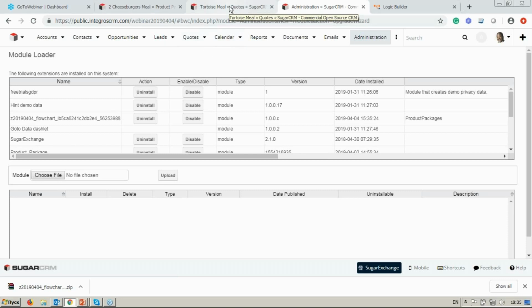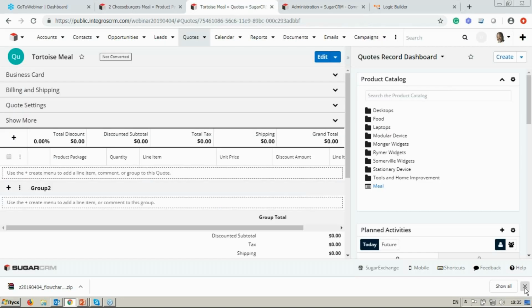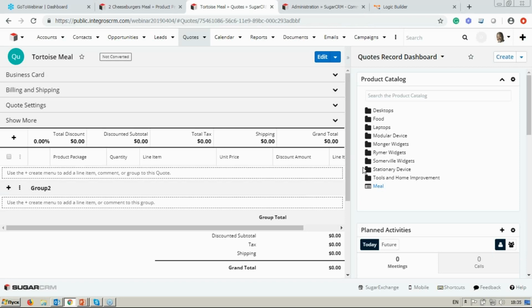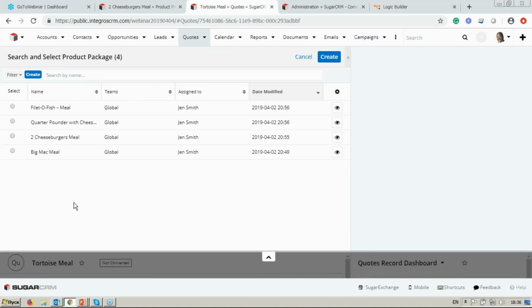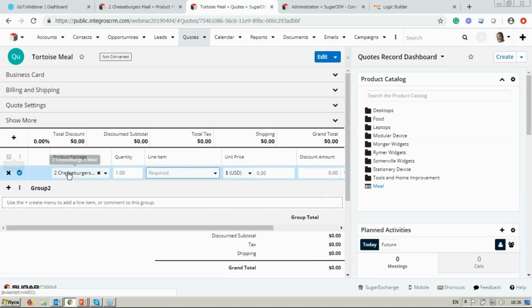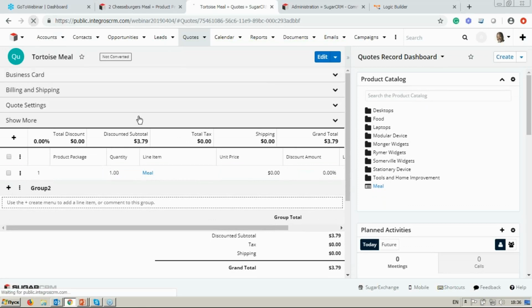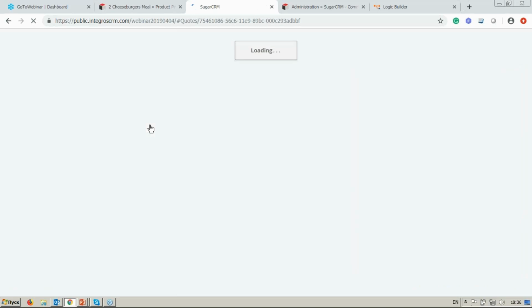So let's go to the quotes. I have one open here. Let's close this. So this is a quote without quote line items yet. Let's add the first. So I go to the quote line items and pick up a product package. For example, I want to choose this one. Also, line item is a required field, so I just create some product called meal just to include it in the quote line item and save. So for now we do not see anything because we need to refresh the page to redraw our form so that we will see all products. I hope we will see.